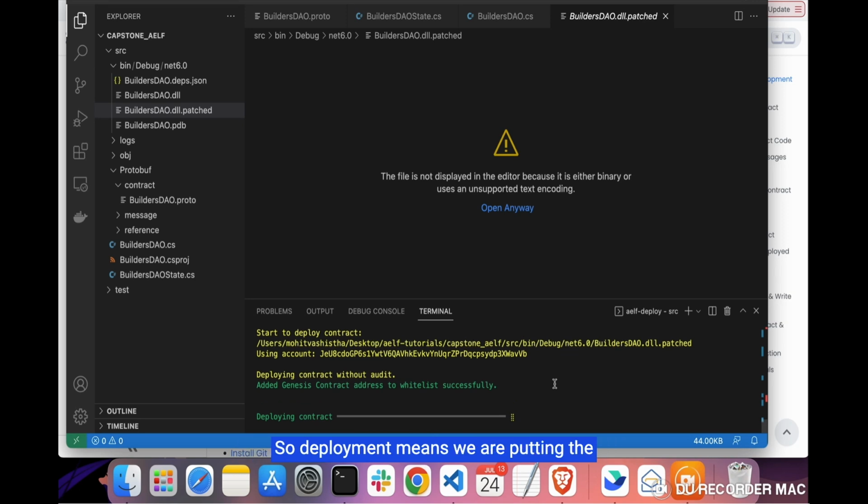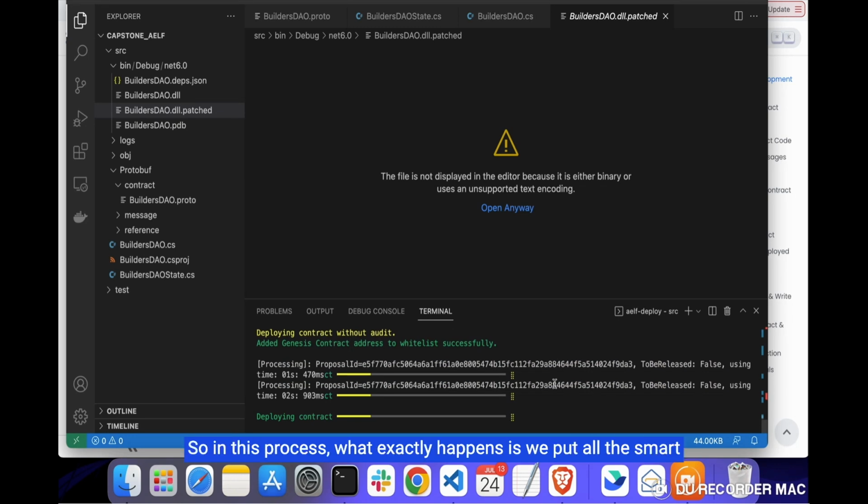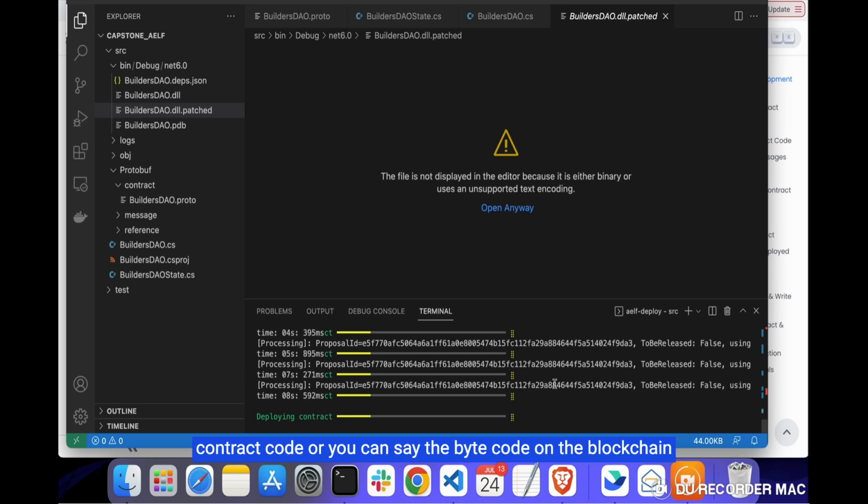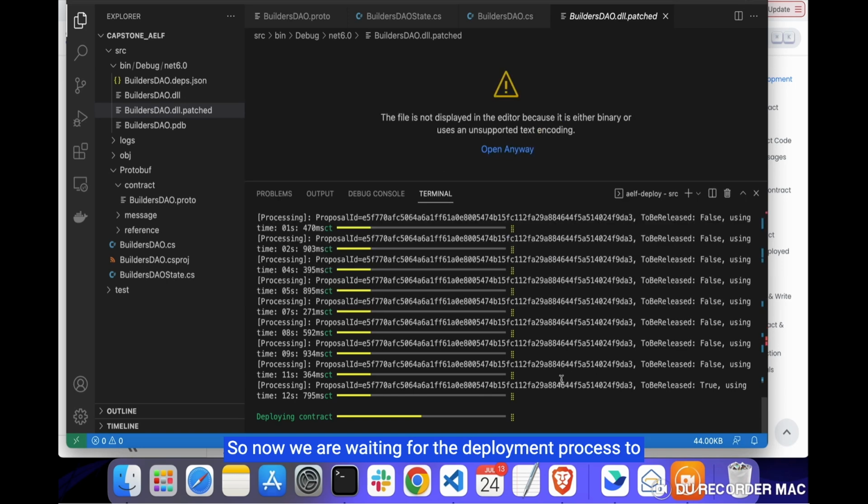So deployment means we are putting the smart contract code on the blockchain. In this process, what exactly happens is we put all the smart contract code, you can say the bytecode, on the blockchain at a particular storage which we can invoke. And that particular storage has some identity that is defined as an address. So the output of this deployment process is the deployed smart contract address, which will be returned when this smart contract is successfully deployed. Now we are waiting for the deployment process to complete, which will return a smart contract address.